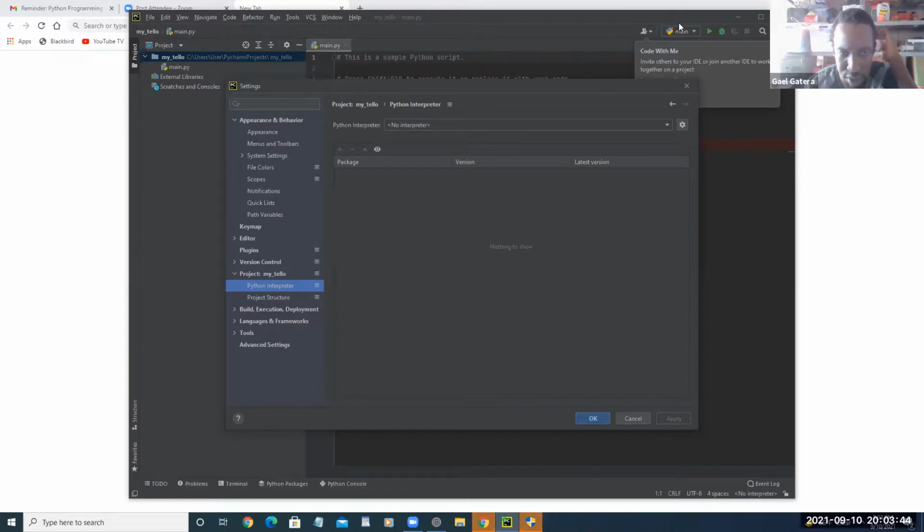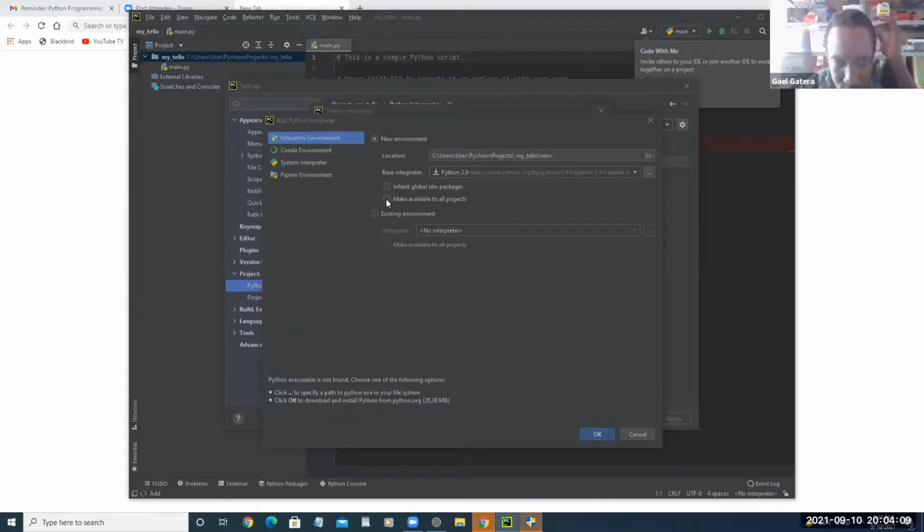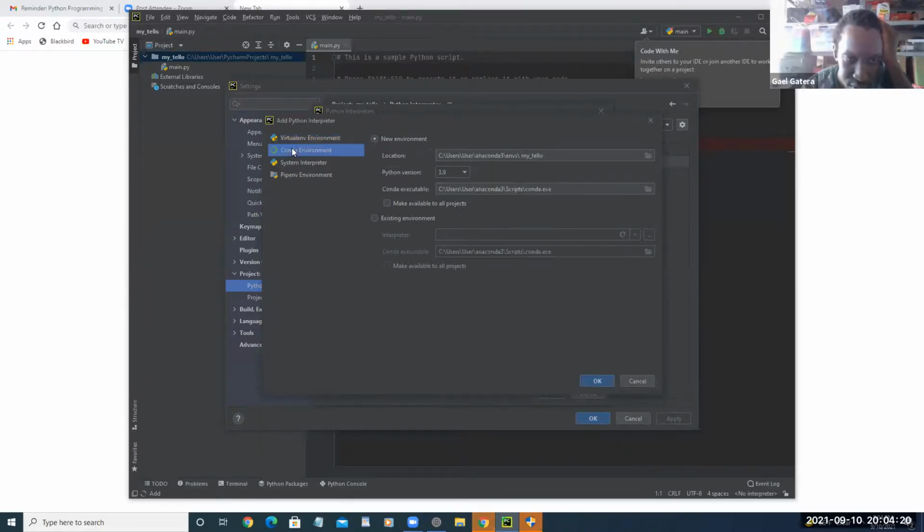And then press the gearbox. Actually, press the drop-down button where it says no interpreter. Press the drop-down. Yeah, click that. And then show all. Press show all. Press the plus button. Okay, so you see where it says Python 3.9. Okay, press Conda environment. You see on the left hand, yeah, press Conda environment. Press that, yep. And then now just press OK.